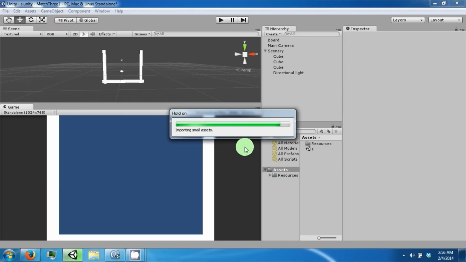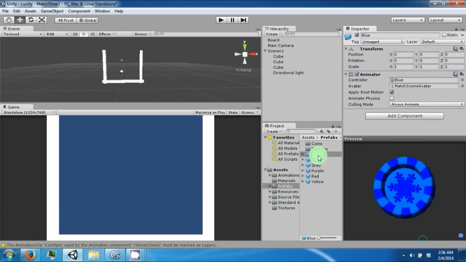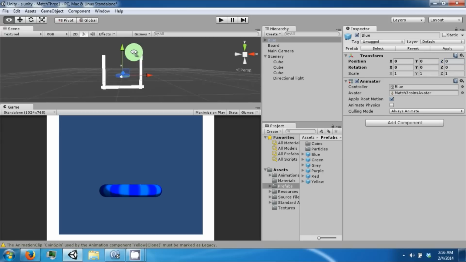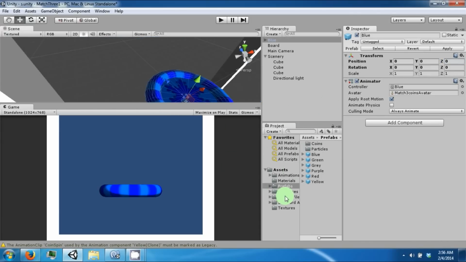After it finishes loading everything in, we can start working on getting everything game ready. Sometimes when people make assets for you, they might be out of scale with your game, or they might not be exactly how you want everything. If we look at one of these coins and drag it in, we can zero this out. You can see that this is not in scale, so we're going to have to rescale this.